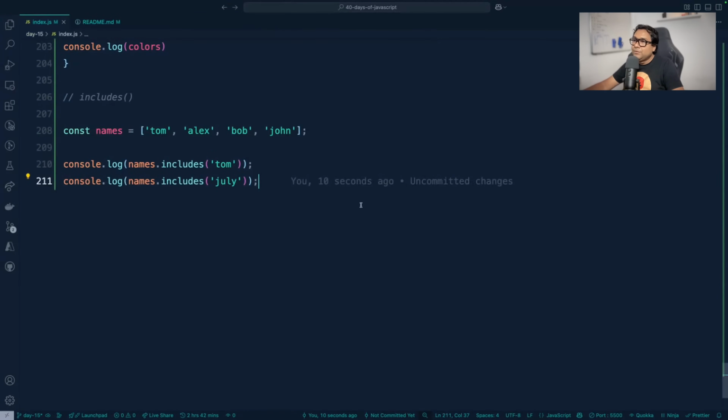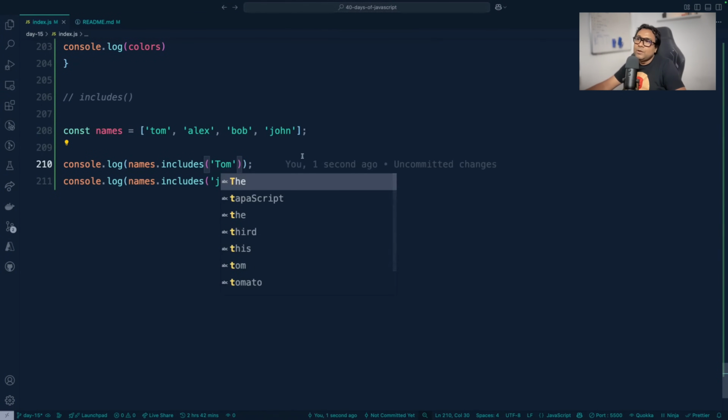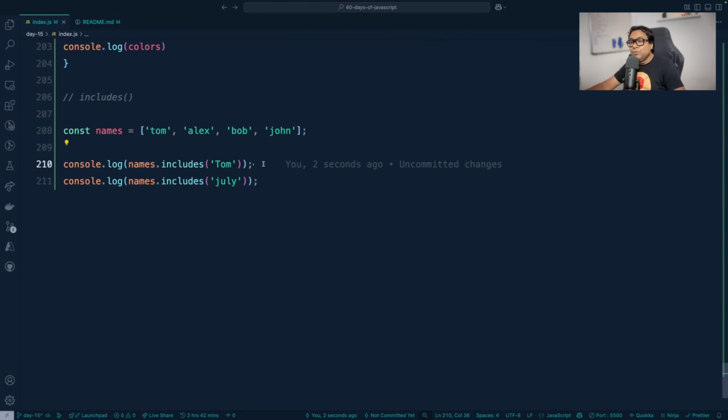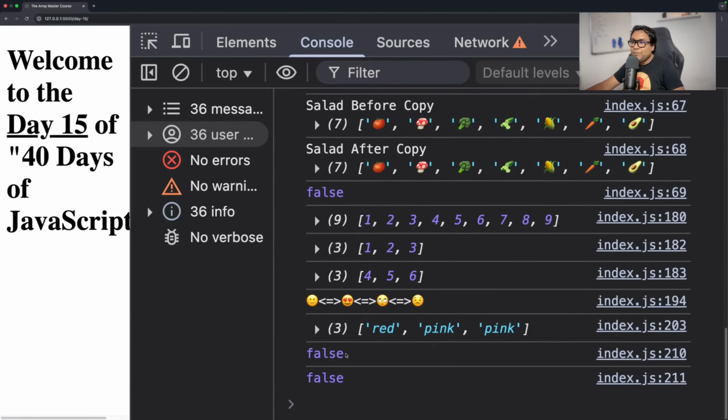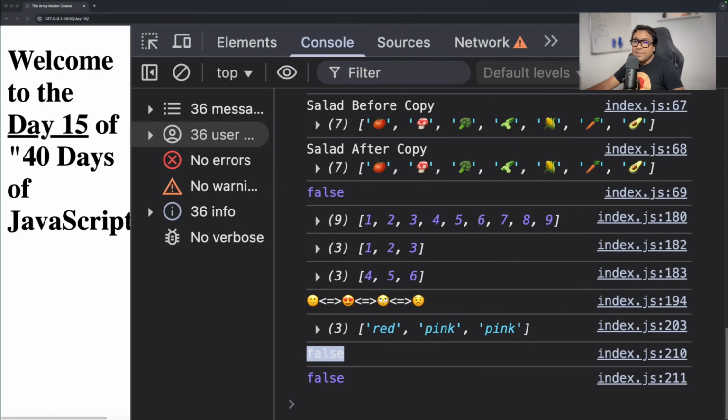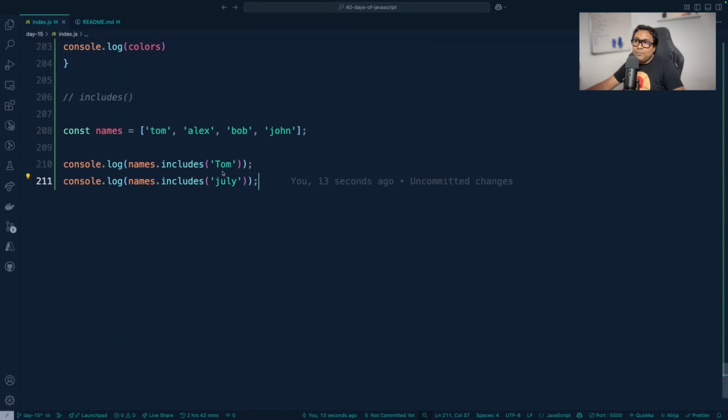Now, a tricky question for you. What if instead of small t, I give a capital T over here? What do you think the output will be? Whether this is going to be true or this is going to be false. So that's going to be false because this is definitely case sensitive. And you have to remember that the case matters a lot. So whenever you are doing an includes, it has to match exactly. Okay. So that is where it becomes true now.